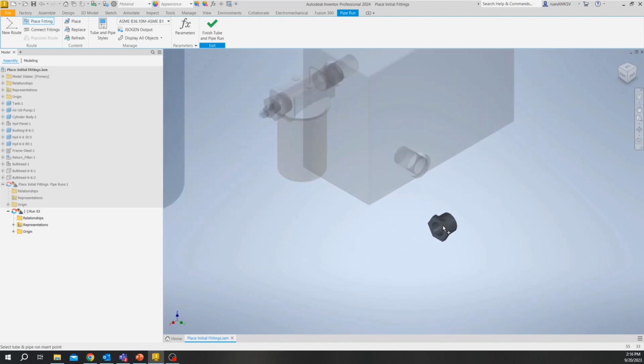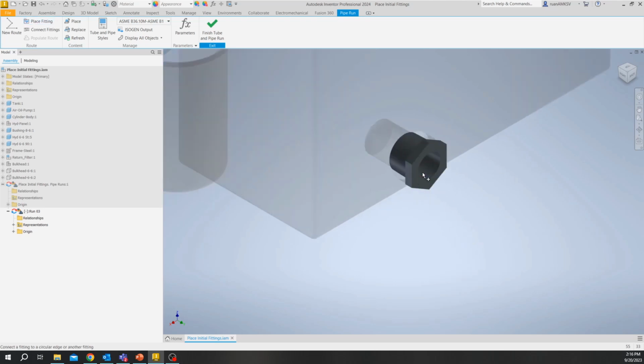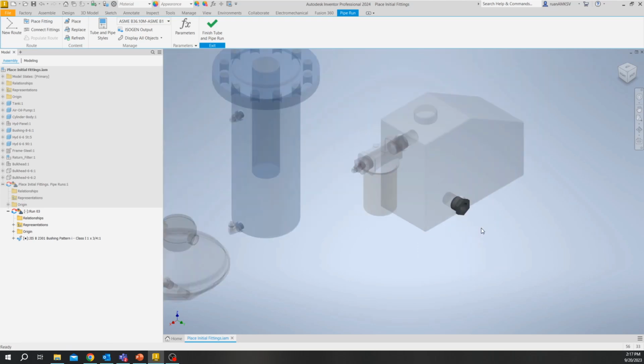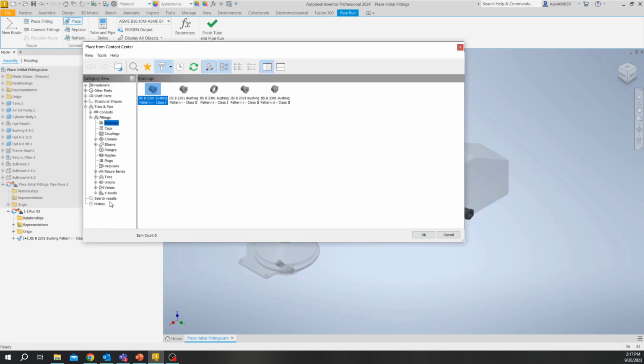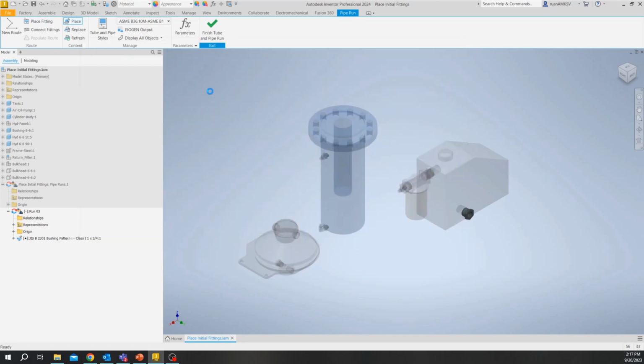Then I can right click, connect fitting, and then if I select the line, or if I go close to my joint there where I want it, it will bring up a line which I can click on, and it will put my fitting where I want it. You can right click and say done, or press escape, and then it will complete your task.